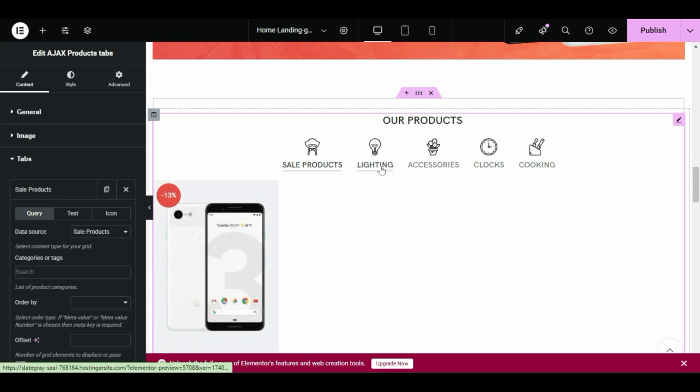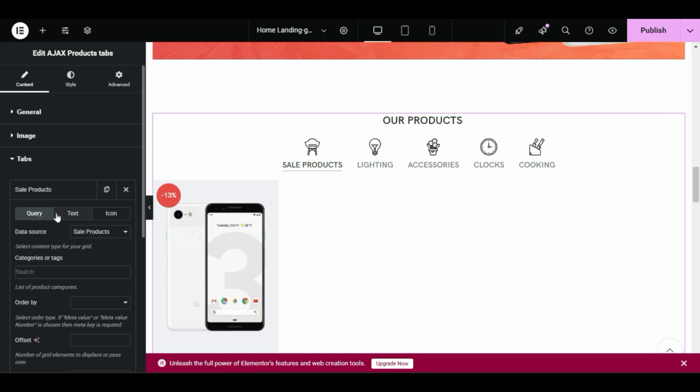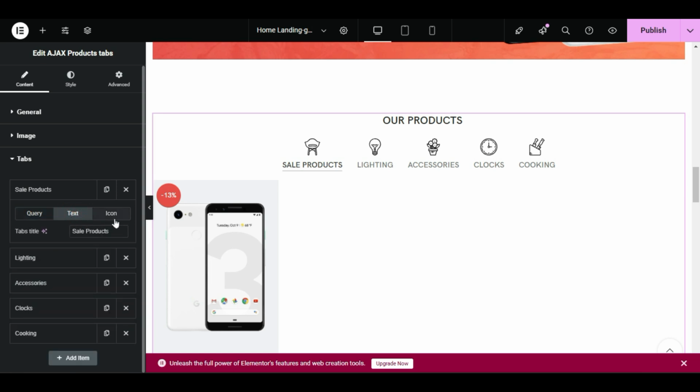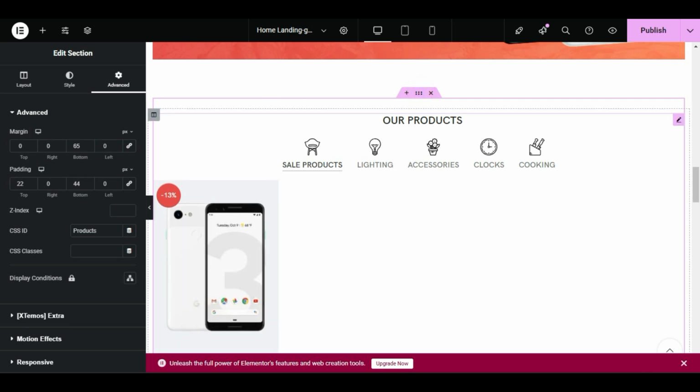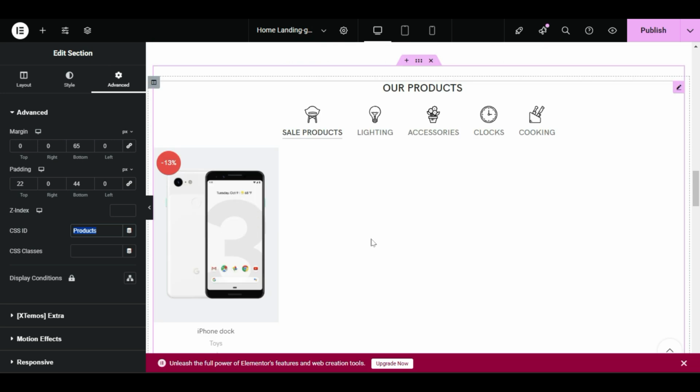In the same way, we need to change this icon also. For the icon, earlier we changed the text, clicking on text. Now click on icon to change its icon here. Then click on edit section, the complete section. Make sure there is a CSS ID, you can put here, products. So later on we will add this same item, products, to the menu tab. When they click, they will jump to this section right away. So let me save changes.